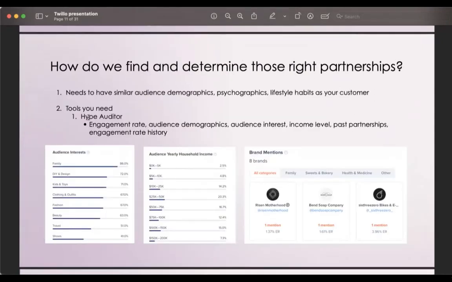If brands are doing influencer marketing in-house, this is a tool that they must utilize. It's called Hype Auditor. And the beauty of Hype Auditor is that it generates reports for the influencer based on the influencer's audience. It does a deeper dive into the audience, really understanding the influencer's engagement rate, their audience demographics, their audience interests, their audience income level type of data, also the influencer's past partnerships, as well as the engagement rate history as well.